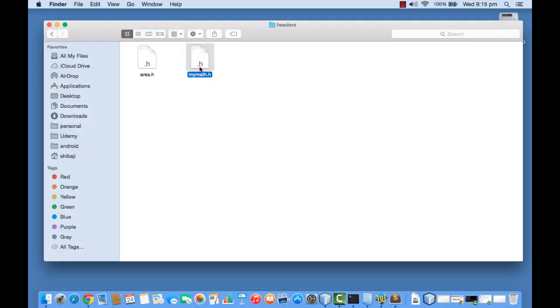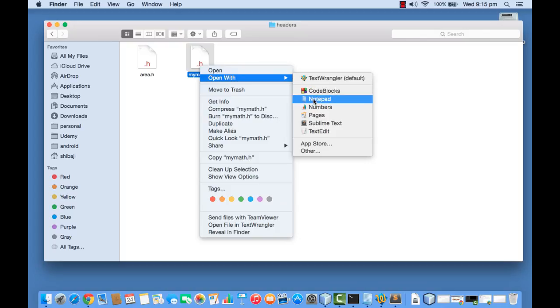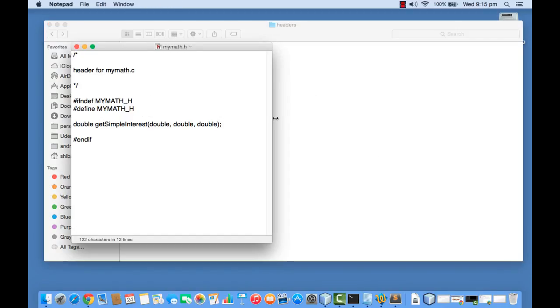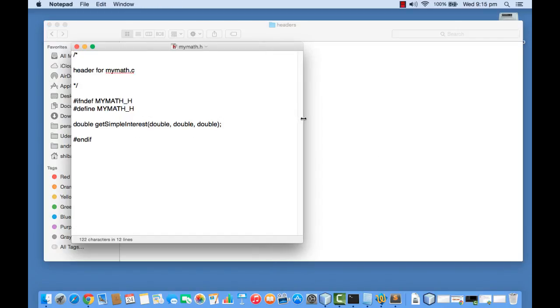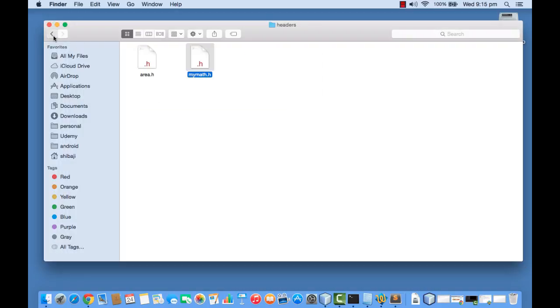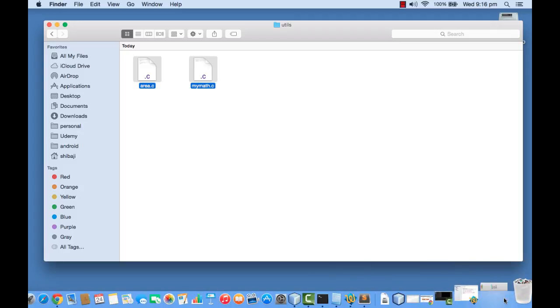Now there is another header, mymath.h, that corresponds to the function declarations that we have in the mymath.c file. There was only one function, get simple interest, so this is the declaration for that, and this is as usual for avoiding the multiple inclusion. So we have two source codes, .c files, area.c and mymath.c, and headers here, area.h and mymath.h. First of all, what we need to do is to build the library for these two source files. And for that, we are just going to the terminal.